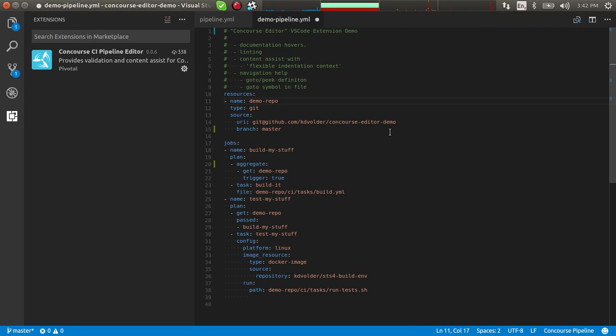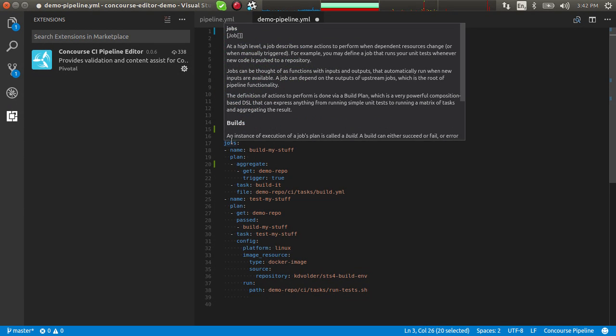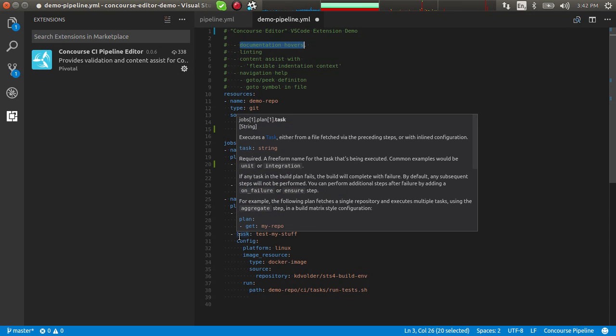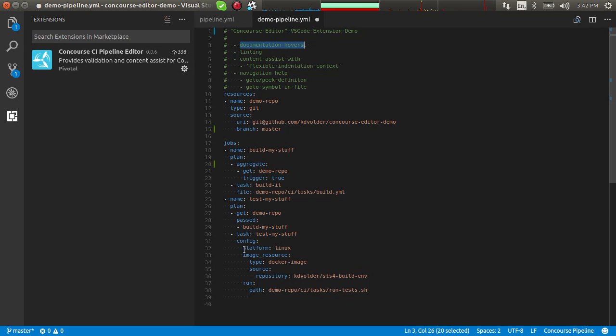The first thing I want to show you is that we have some documentation hovers. The documentation hovers pop out whenever you hover over something. This is pretty much the same useful documentation that you would find online. If you find the Concourse documentation, it's very good quality documentation. All we do here is really just save you a trip to your browser to find that documentation.